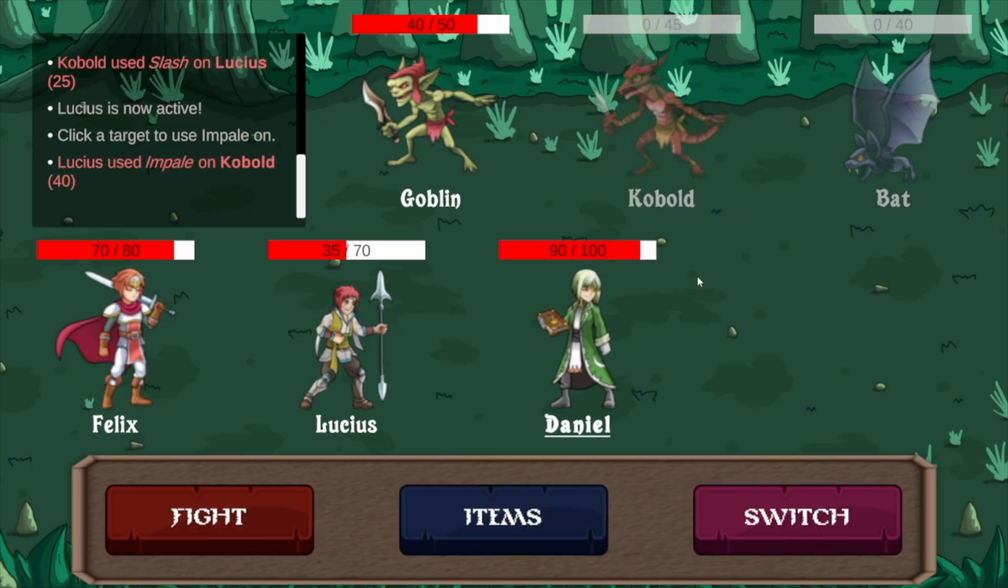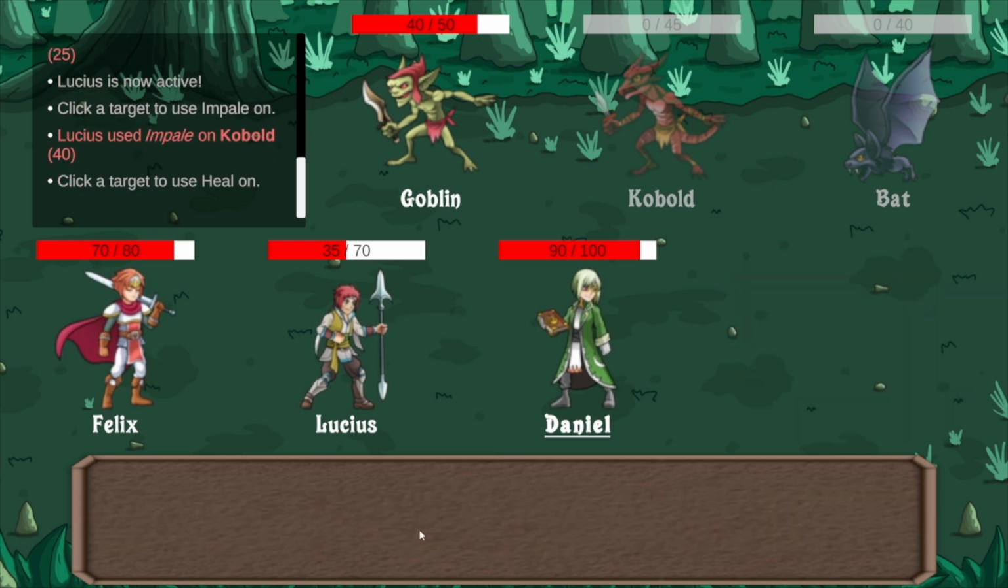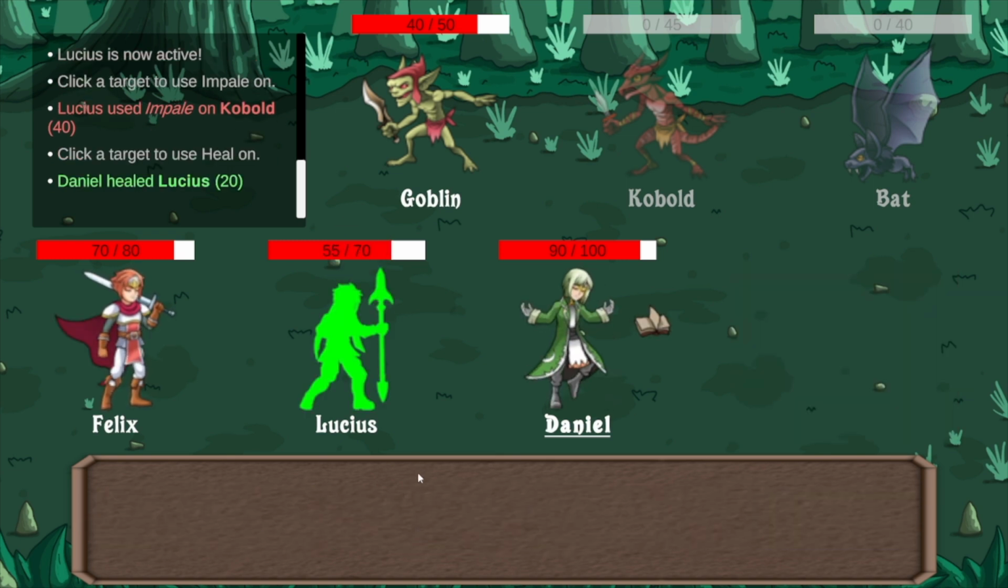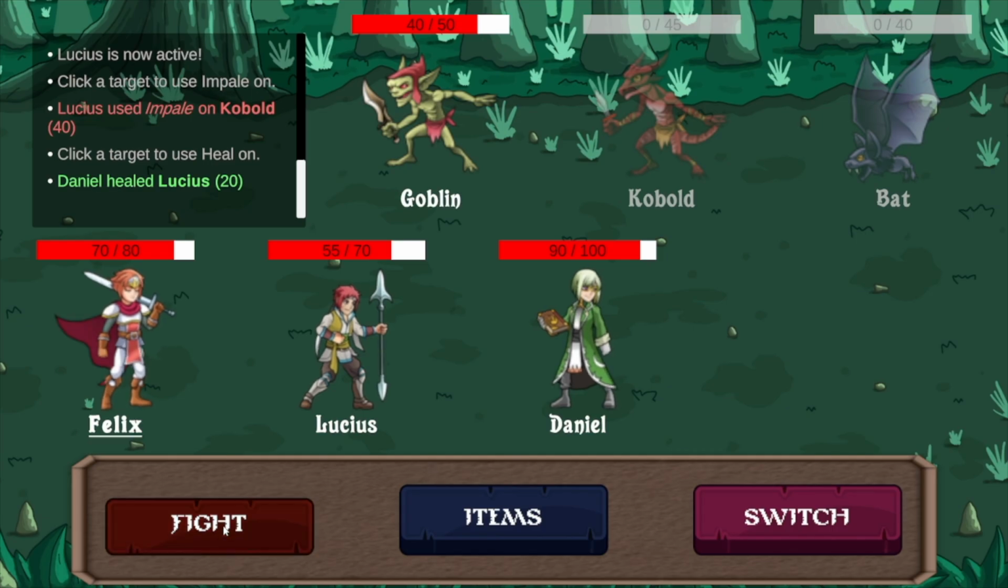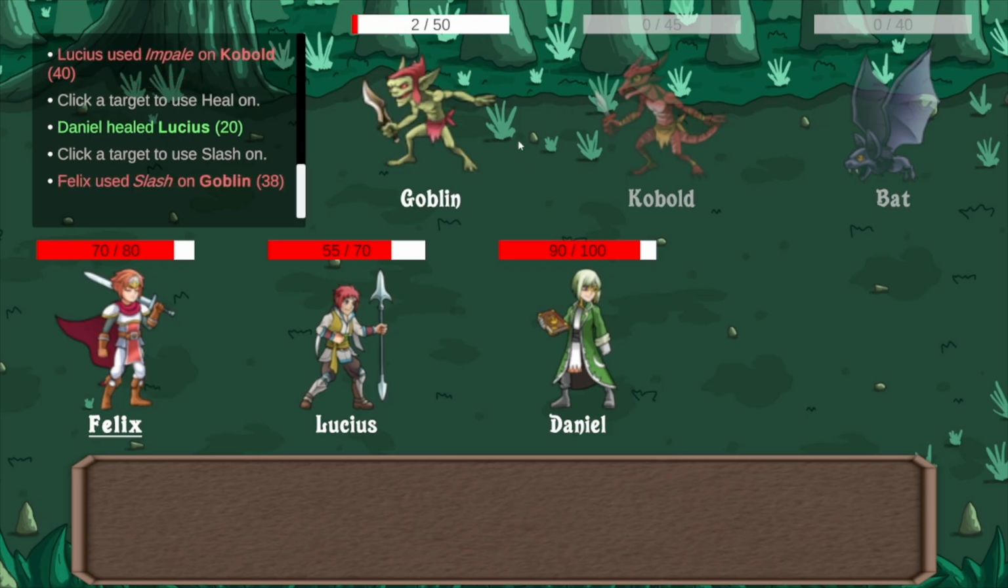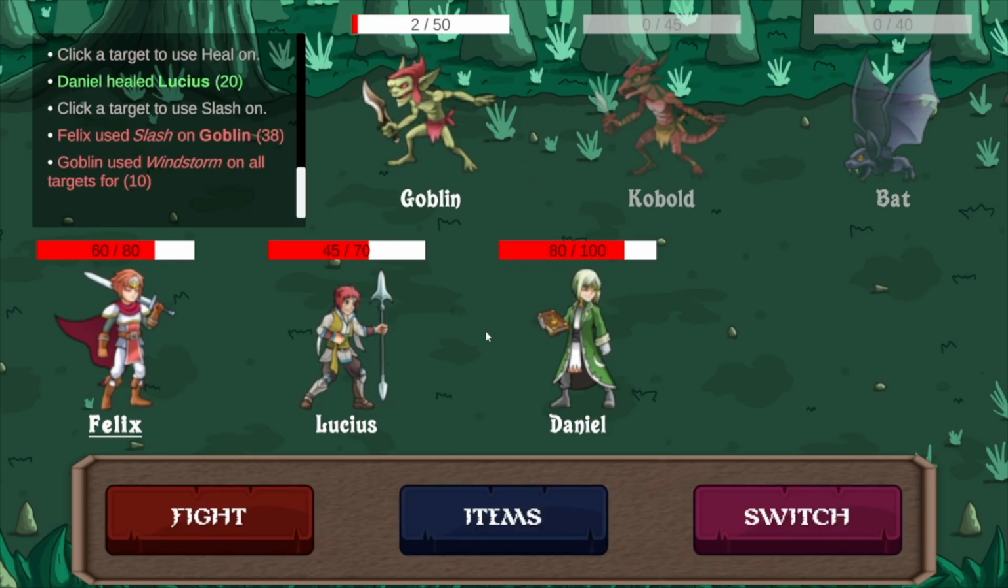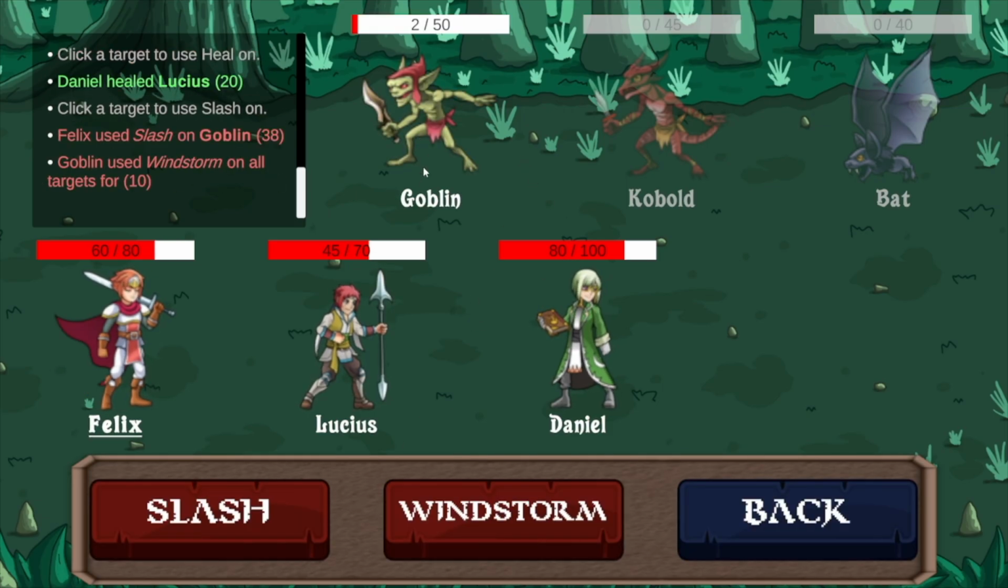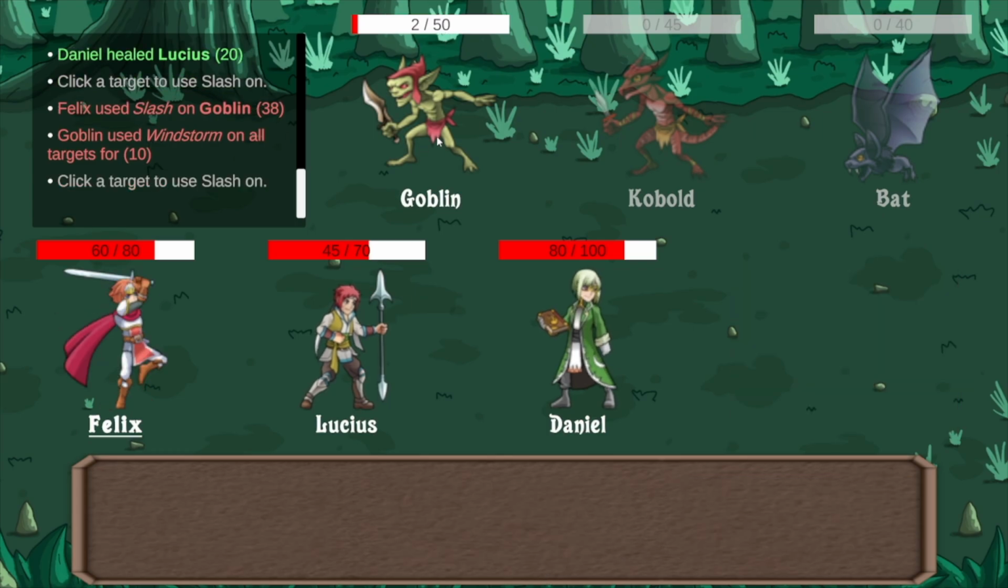Let's kill a kobold. And then Daniel. I think he's basically the healer. Yeah. Heal Lucius. And then he can fight. And he can attack this one. Okay, and then we might as well just do the fight, I guess, to finish up.